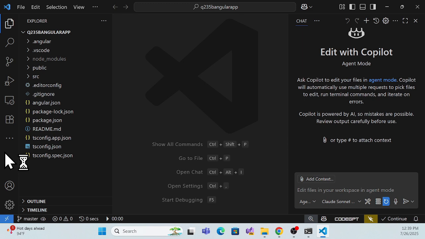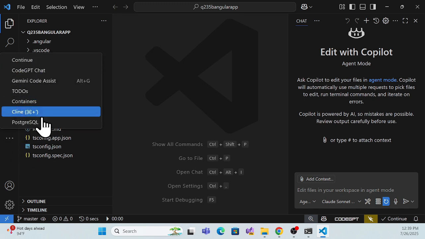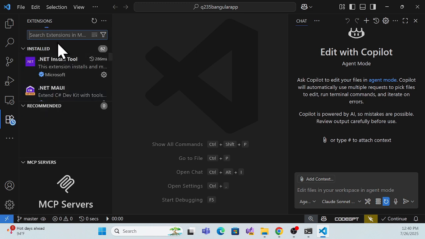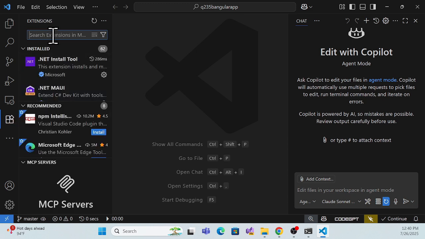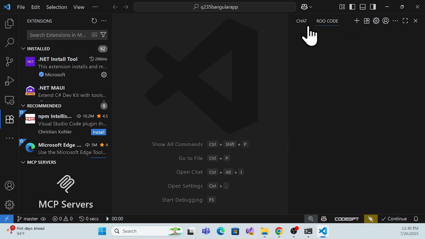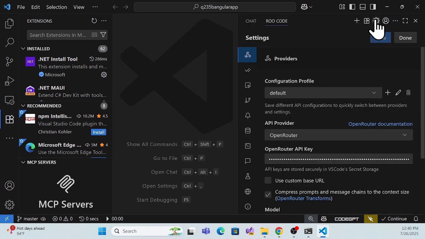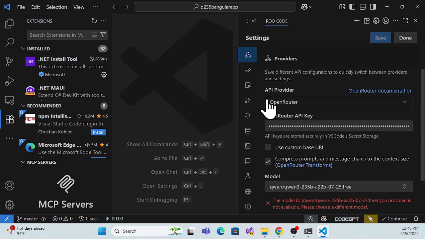I already explained this in my previous session, but yeah, just go to the extensions and install Roo Code, and once Roo Code is available, you can use it over here. I already have that. Here I can see Roo Code, so just click on Roo Code. Now Roo Code is available, and if you see the settings, once you click on the settings, you can see it is using OpenRouter and also this API key. Where you can get that API key: it is the OpenRouter API key.